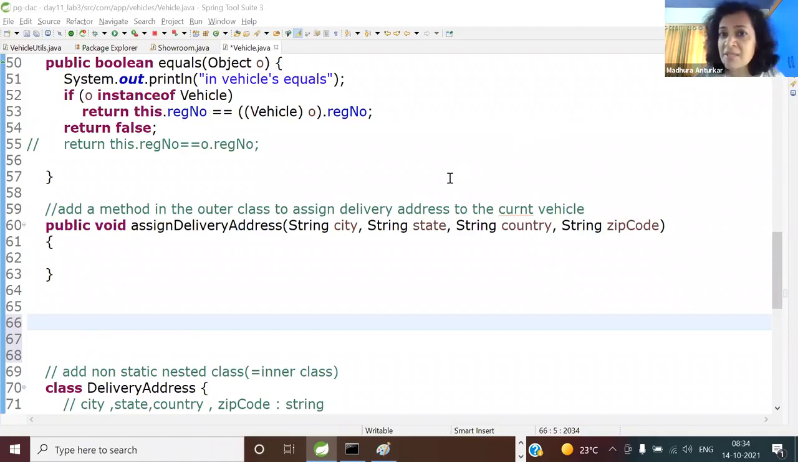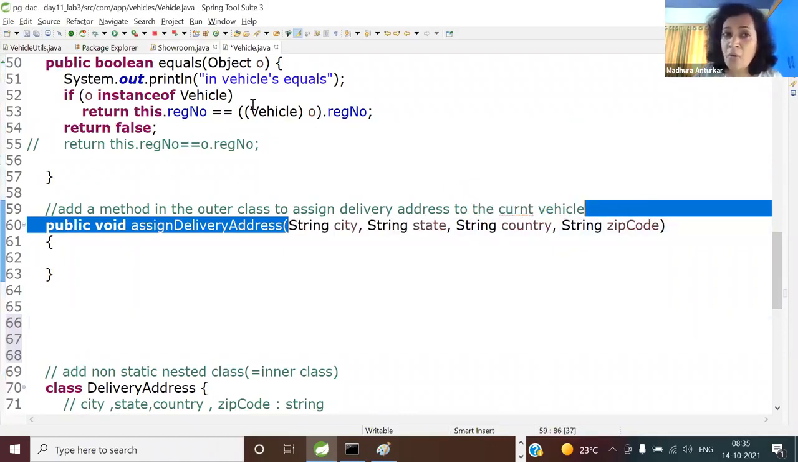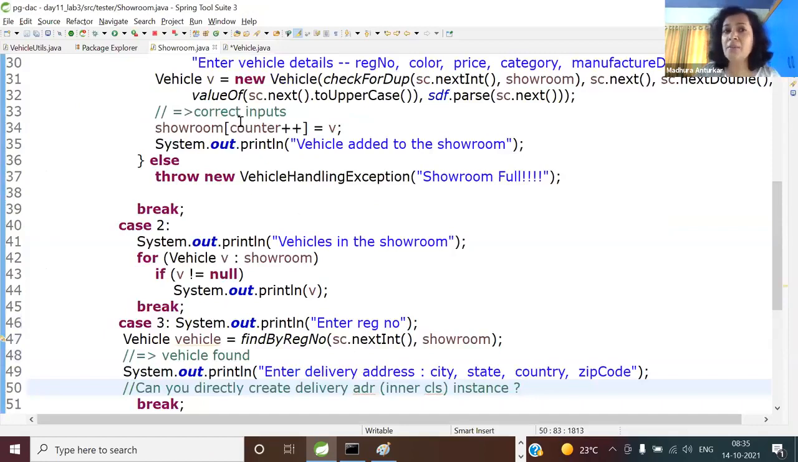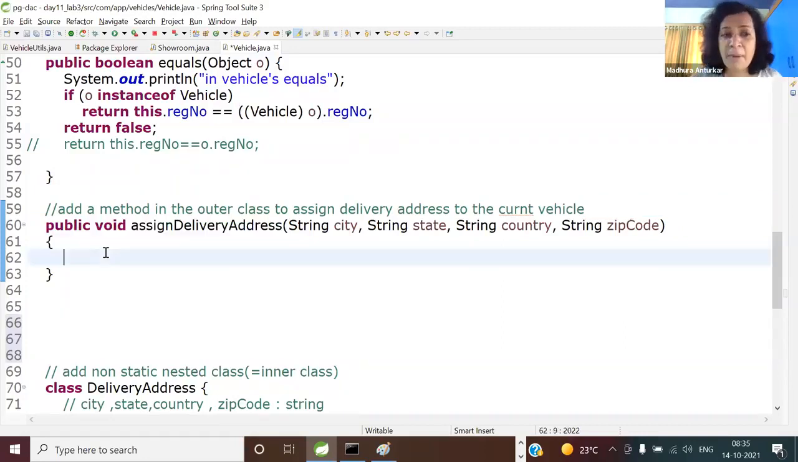Yeah, but you're still missing the point. I don't want to spill over the code outside. I don't want to create the delivery address object outside. I want it nicely encapsulated, everything within the class. So the recommendation is, as much as possible, add the functionality within the class.